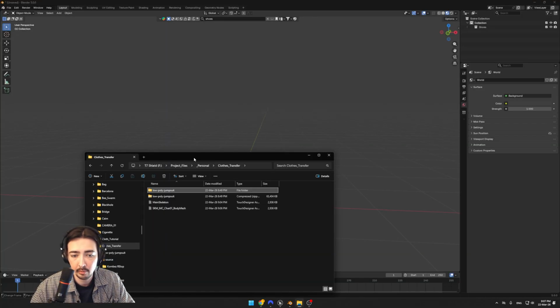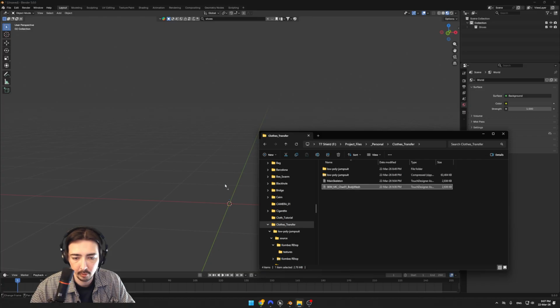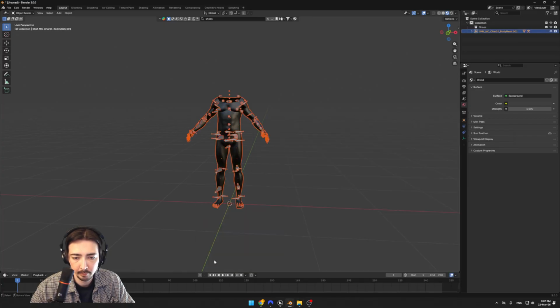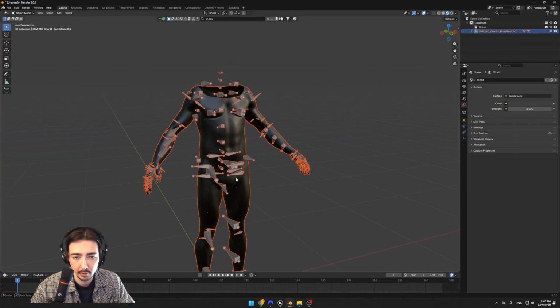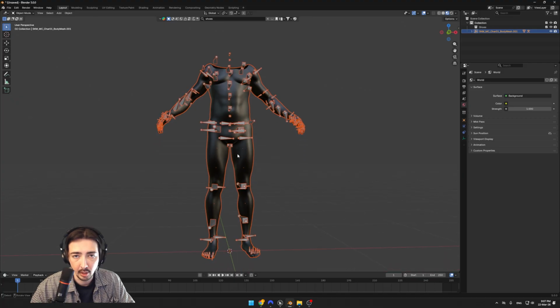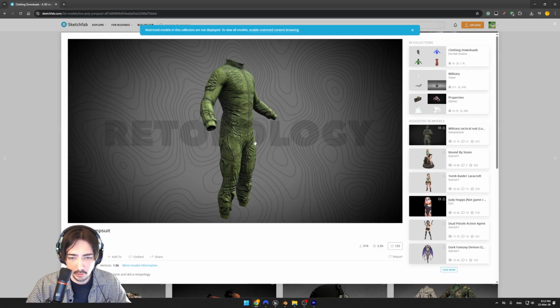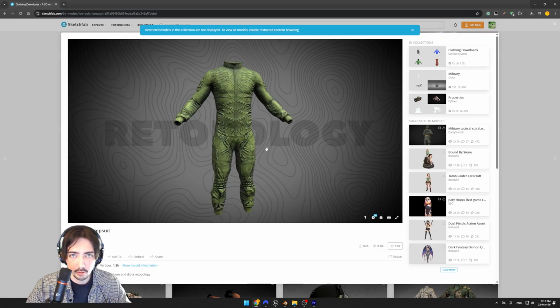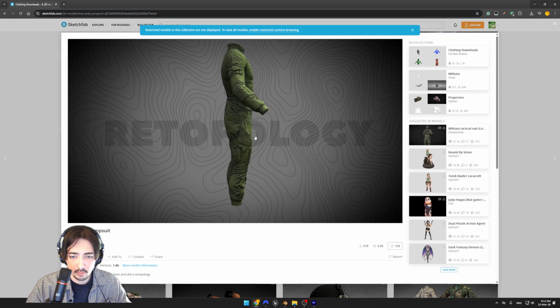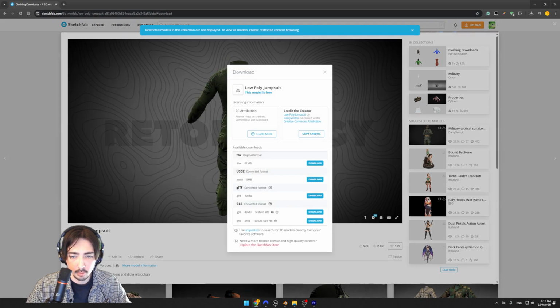So here in Blender, we can now take our mesh, put it into the scene, import it. And here we have our mesh with a skeletal rig. So now we want to add a FBX file of the clothes. For example, I can use this mesh that I found on Sketchfab, and I will provide a link for it in the description. You can just download the 3D model as FBX. You can also download GLB. GLB would work fine as well.